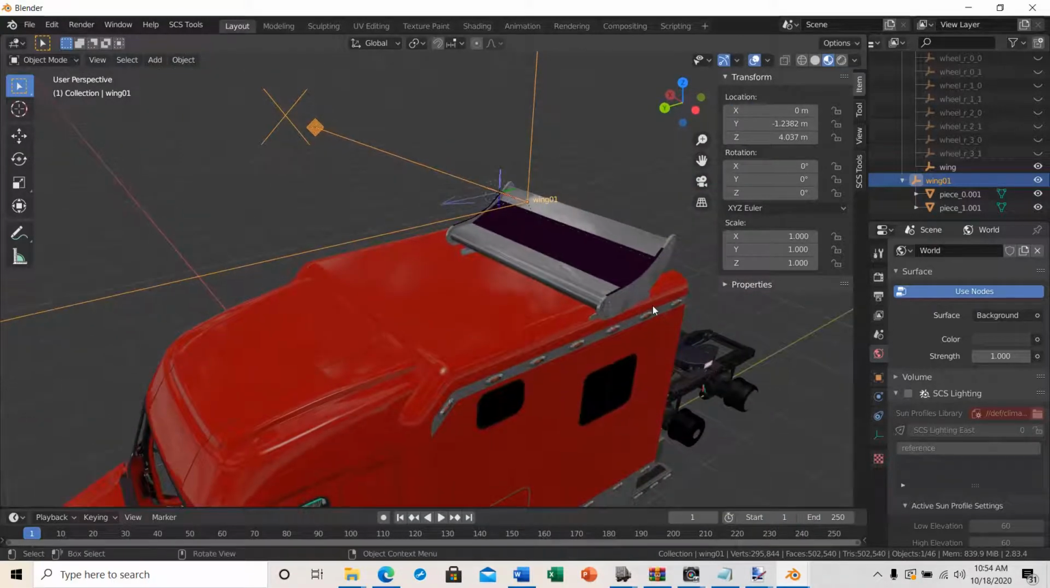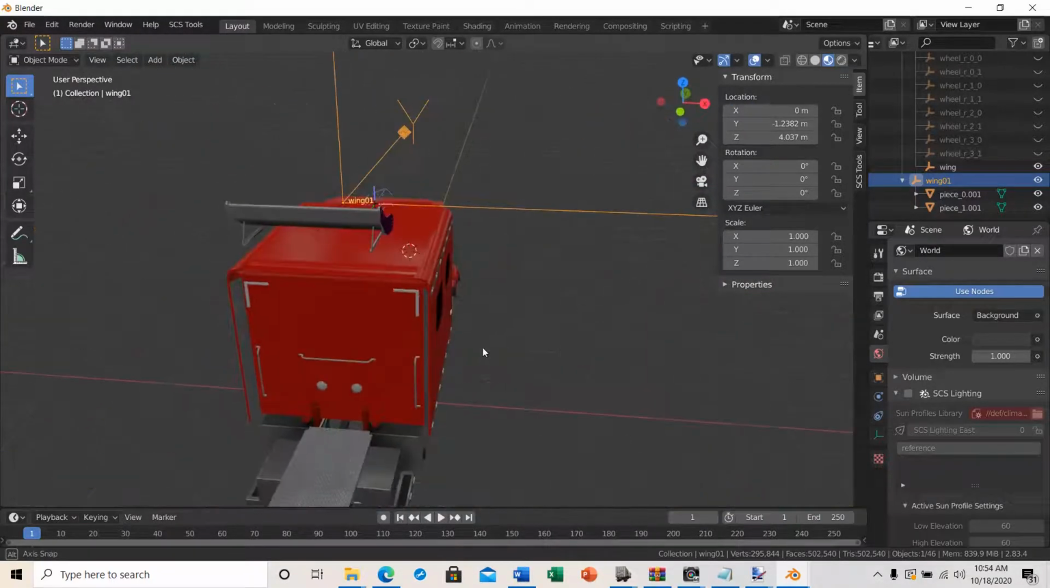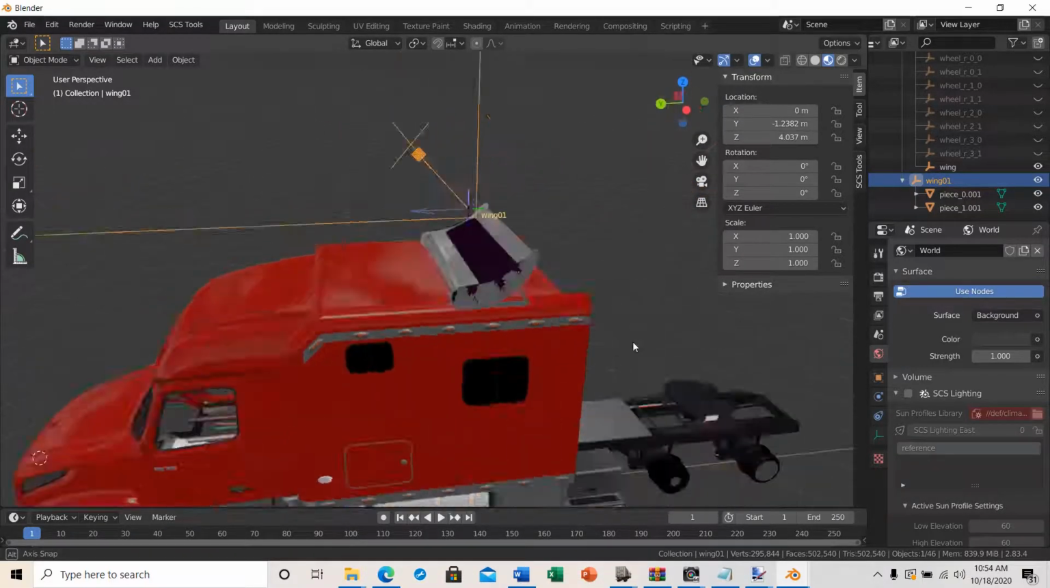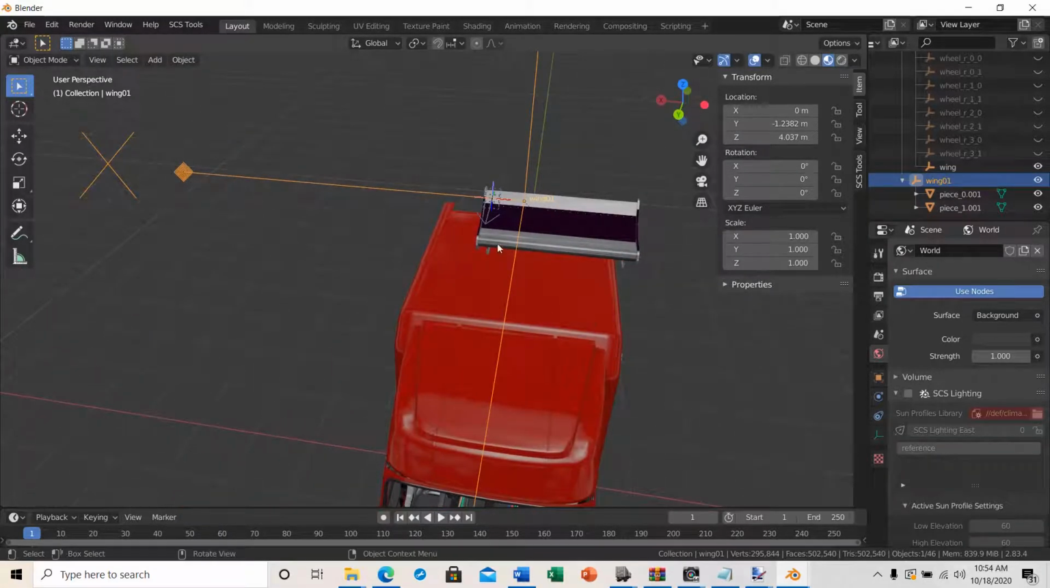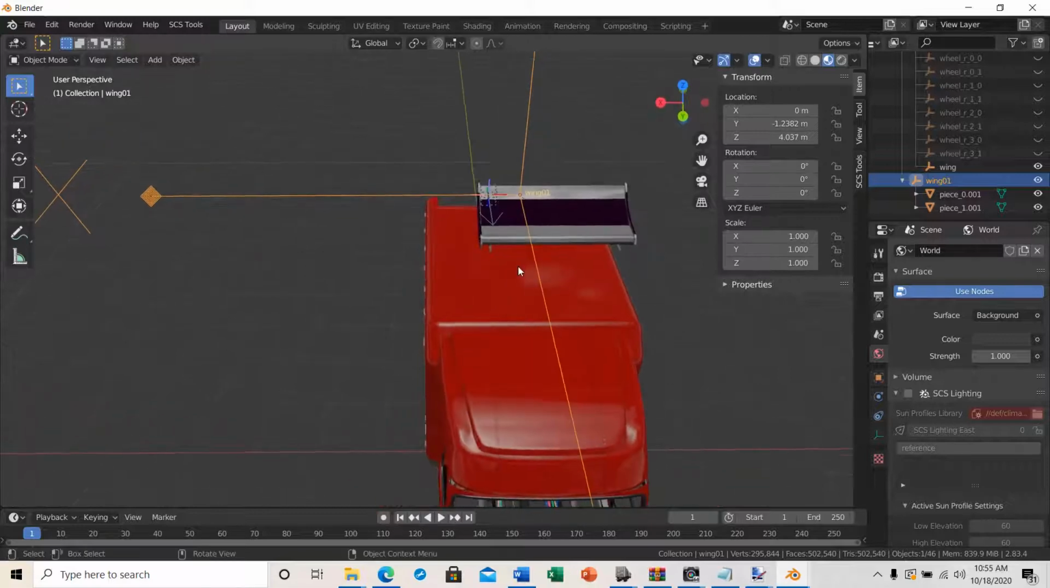There we go. That's a little bit better. What I just did, our wing root was not zeroed on our X axis. So I wanted it to be centered over the cab of the truck. So what I did, I selected my wing root and I changed the location to X.